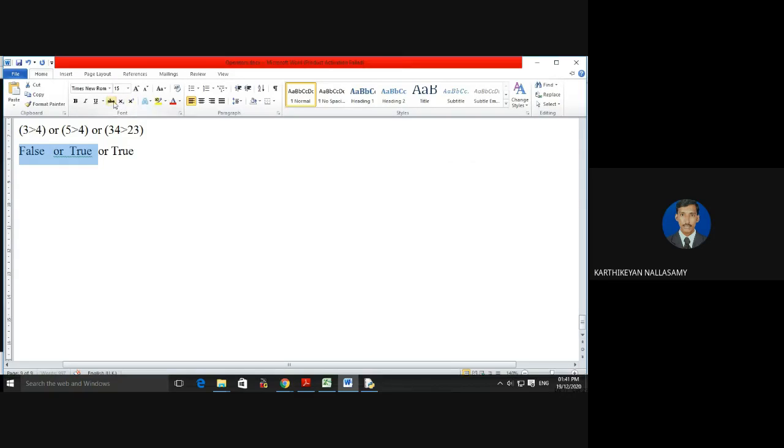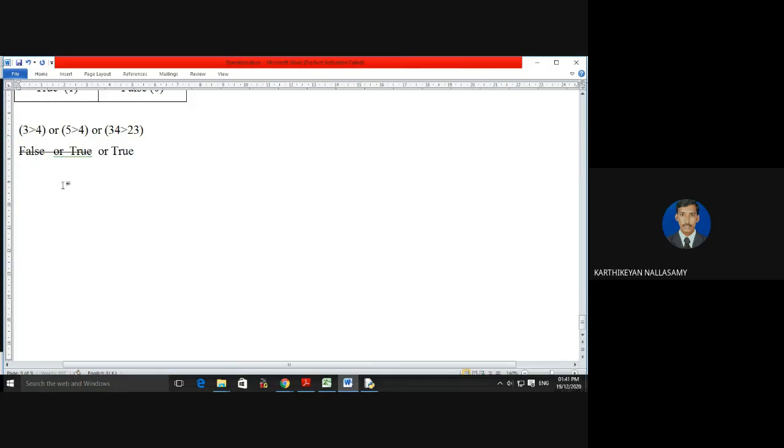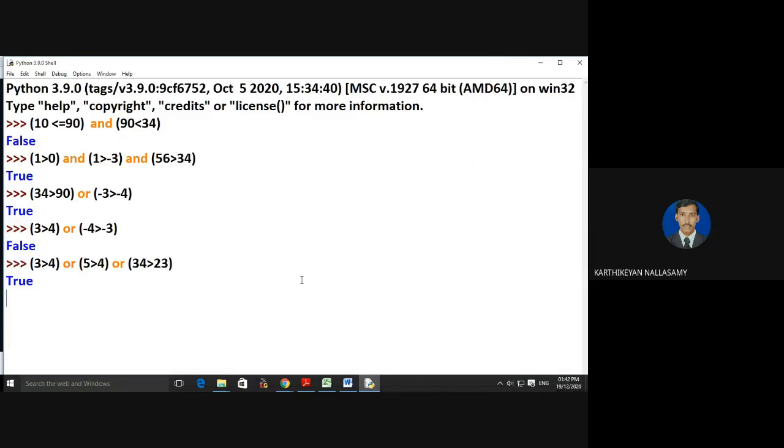You combine these two and evaluate, so the output of false or true is true, and again or true. Working in the left to right principle, now we test this condition so that the output must be true. Is it clear? Like that we need to test so that the output of this operation is true. Clear? Okay.